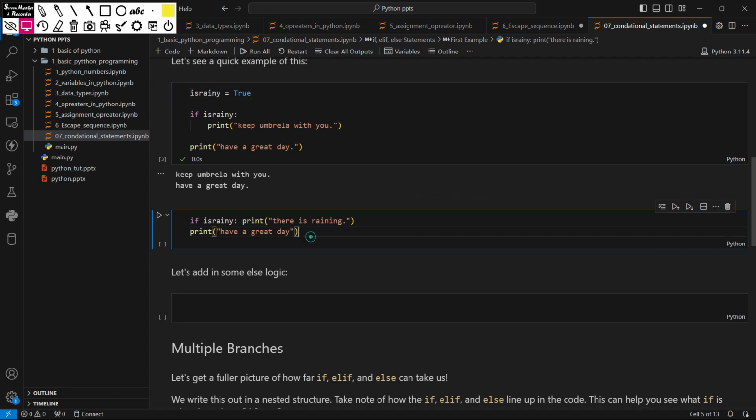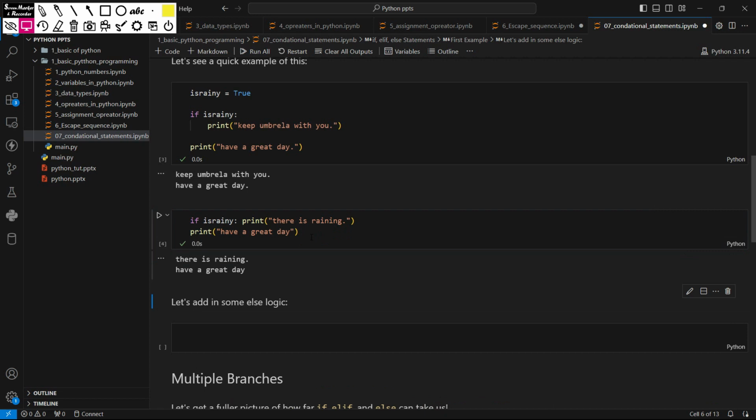Okay, and let's run this program. So now you can see it prints raining and have a great day. This way of writing the if statement is called the shorthand syntax, but it only works if you have only one statement.